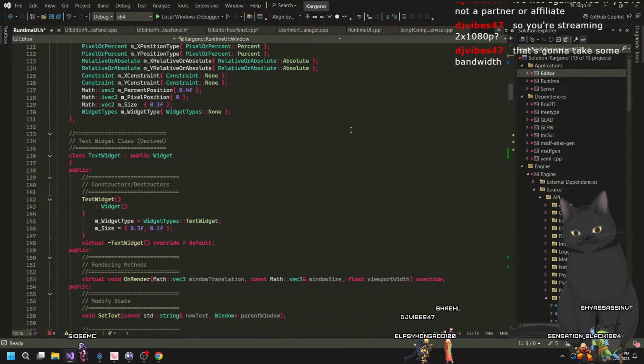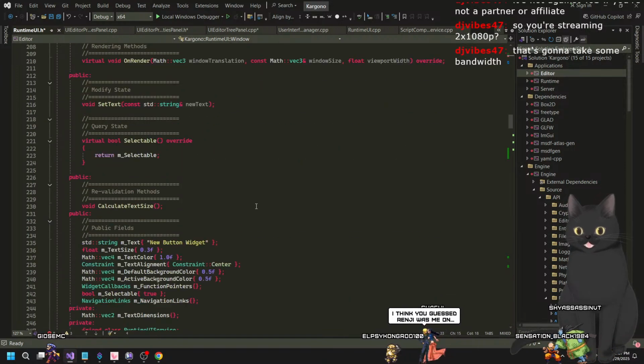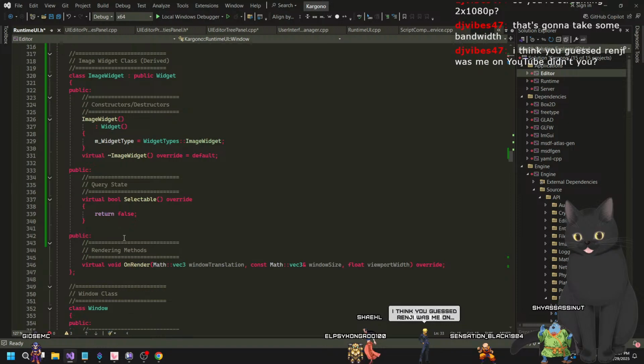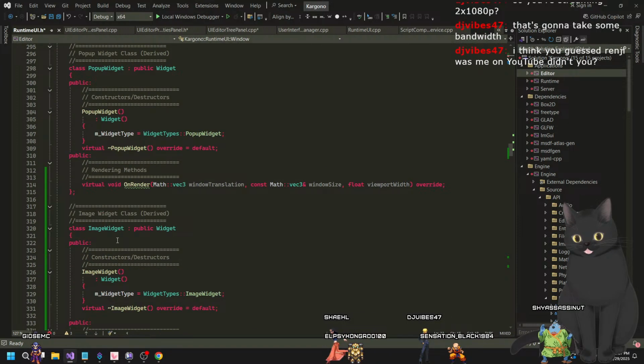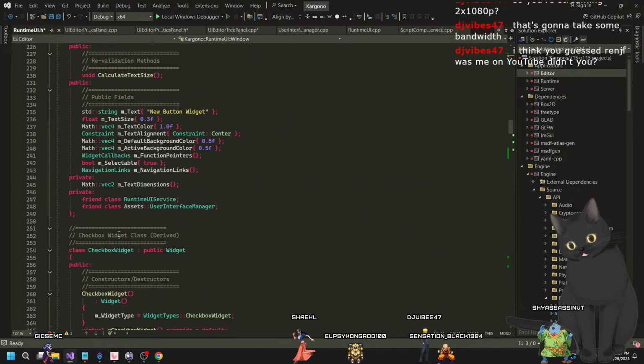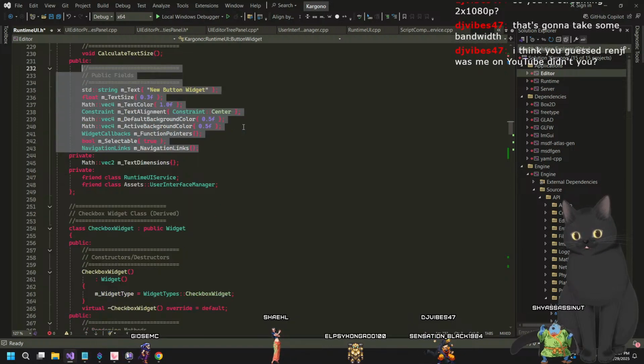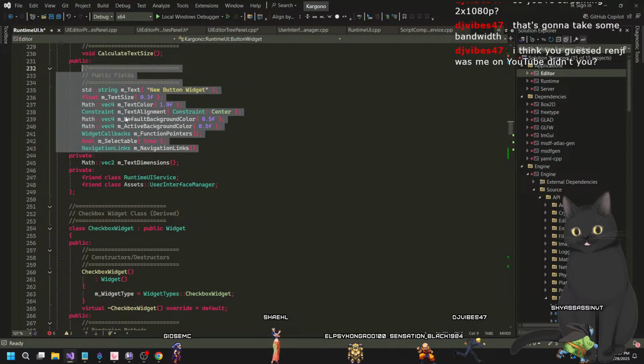All right, so let me head back to my texture thing. So the image, basically, it just needs to contain an image, right? As far as I'm concerned. So let's head over here. We'll add some public fields. Make it public.